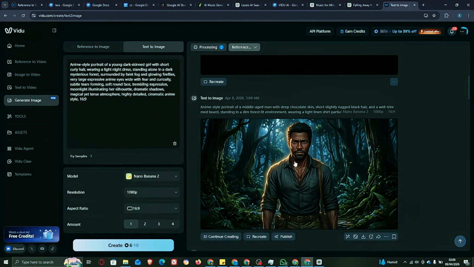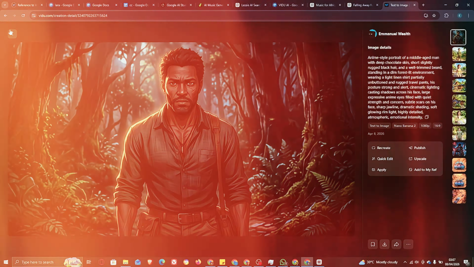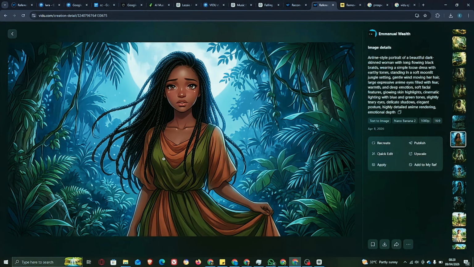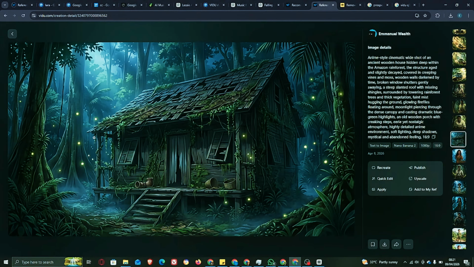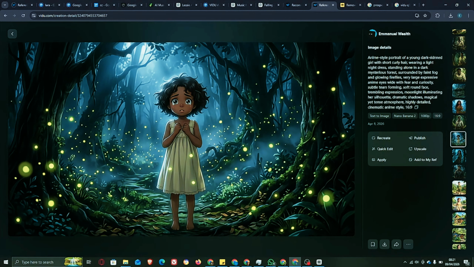You can see the image of the man. This is beautiful. Nano Banana Pro did a good job here. Next, we can take a look at the woman. This is cool. Thirdly, we can take a look at the image of the house. This is cool. And then we have the daughter, and this is the daughter, which is good.